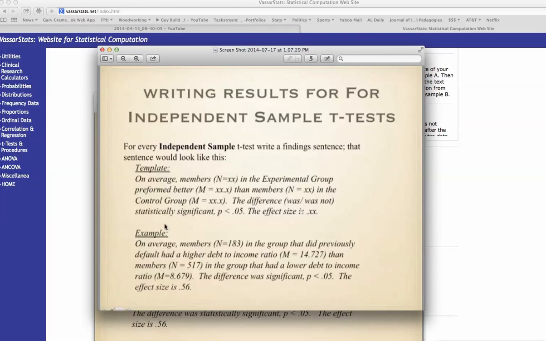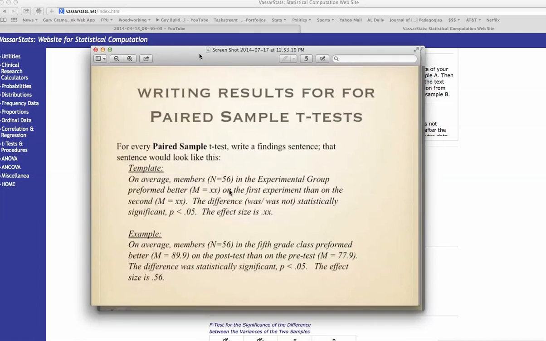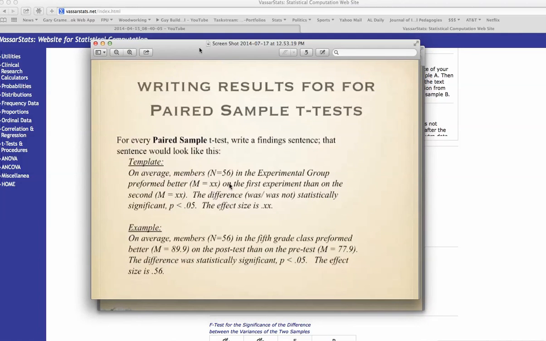In another video, we'll show you how to write up the effect size. But this is how you write results for an independent samples t-test. And this is how you write the results for a paired samples or correlated samples t-test. In another video, we'll show you how to do an ANOVA, which is the difference between three or more groups. But for our purposes here, this is all we need to know for running the very simple kind of t-test.